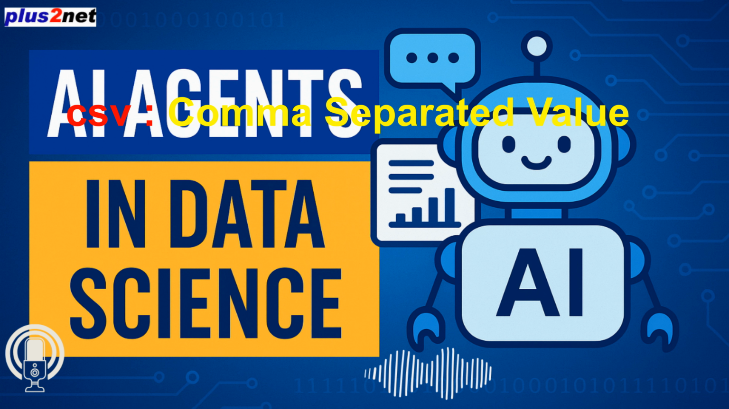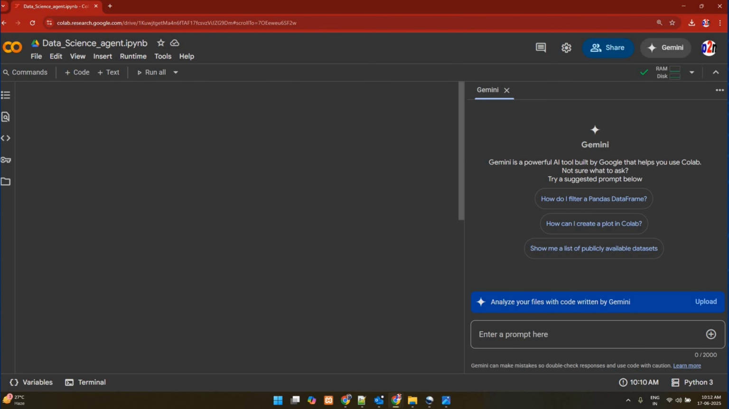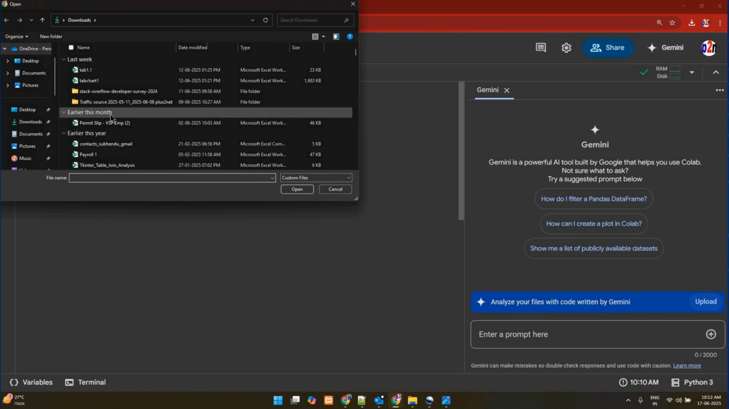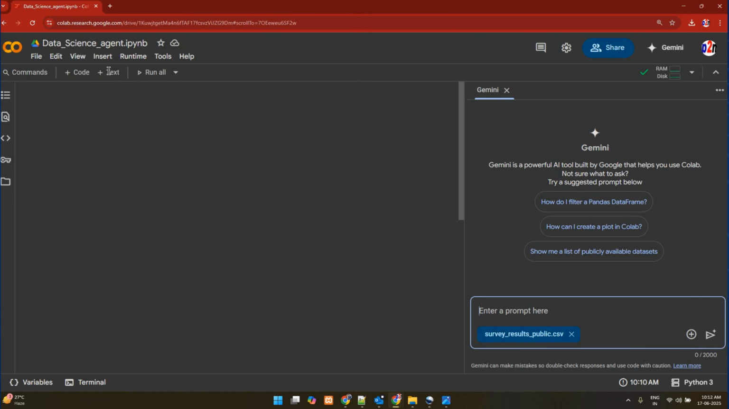Okay, so you've got your Stack Overflow CSV file, you're in Google Colab, the data science agent is ready. How does this process actually unfold? Walk us through the steps the source material explains. Yeah, it's laid out very clearly. First, you simply upload your data. You just point the agent to your CSV file. Got it. File loaded. Then what happens?